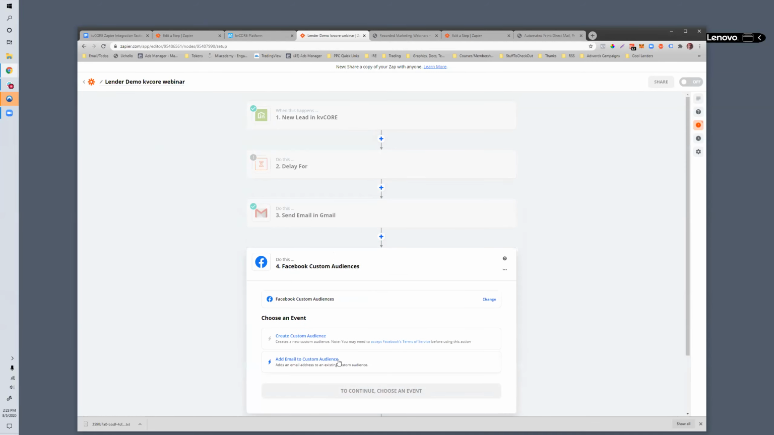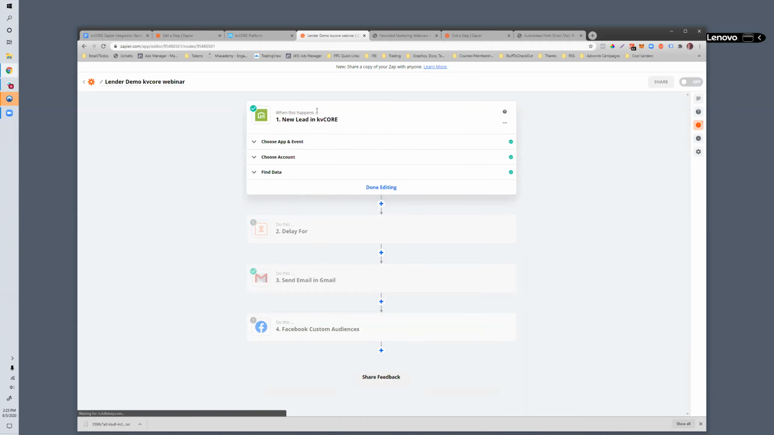Cool. So that's an example of one Zap being built, and that was a situation where it goes from kvCORE out to another system, and that's for a new lead. I now want to show you how to send Zaps from within Smart Campaigns. So bear with me here. It's going to get a little more juicy.